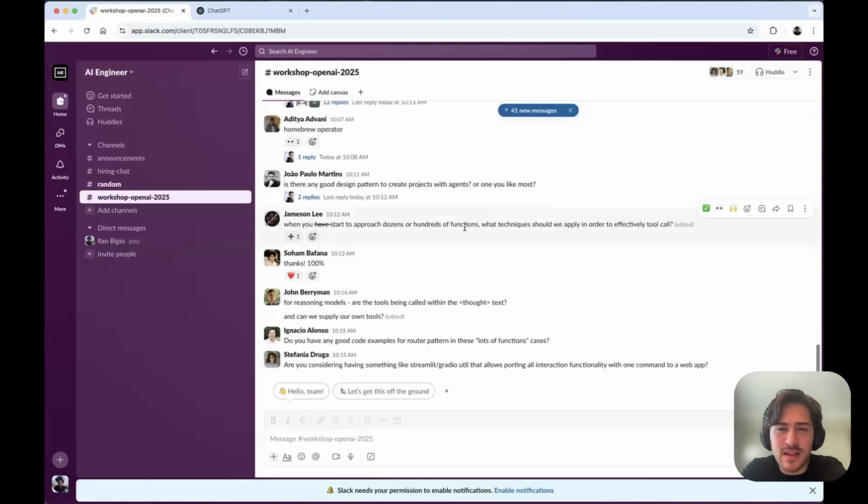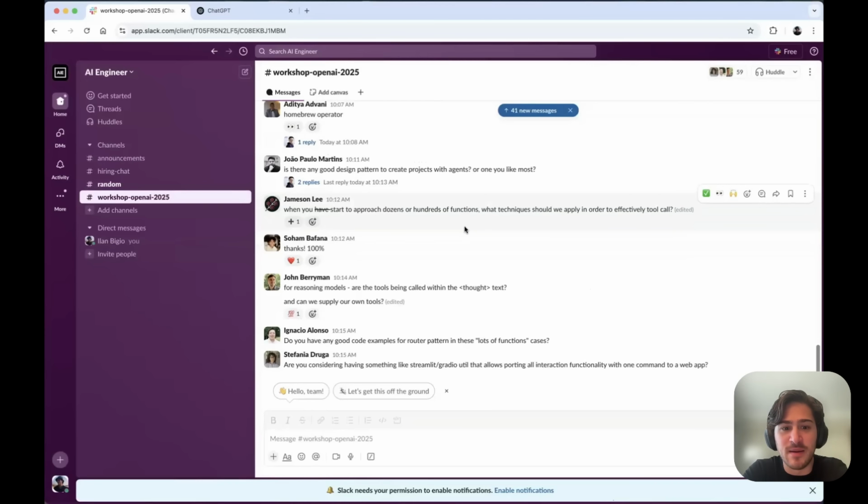The last one is some kind of dynamic function loading, where based on the input or the conversation, you load into context the most likely relevant functions. There's a few different ways to do this. You can do this with embeddings. You can do this by having a two-step function call.